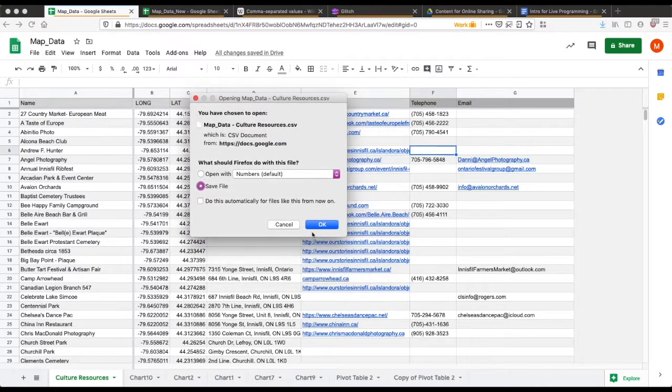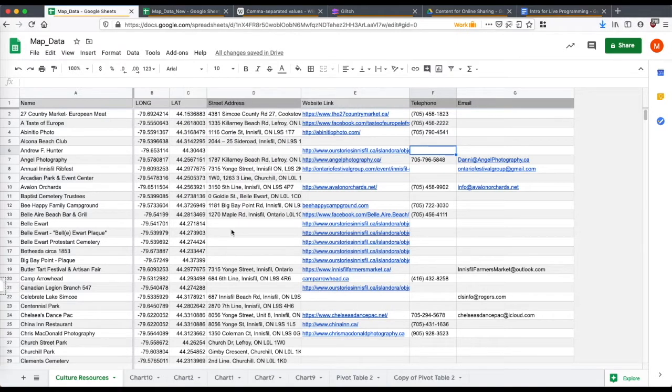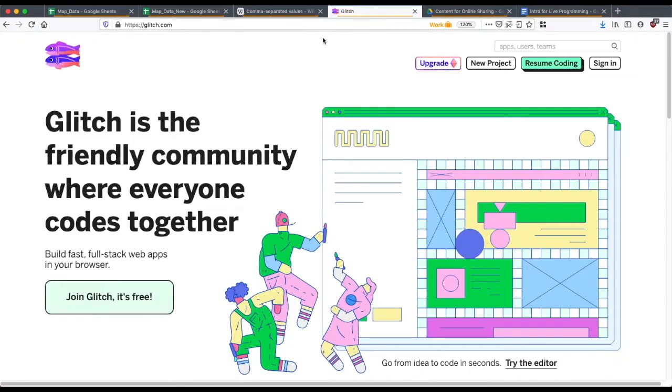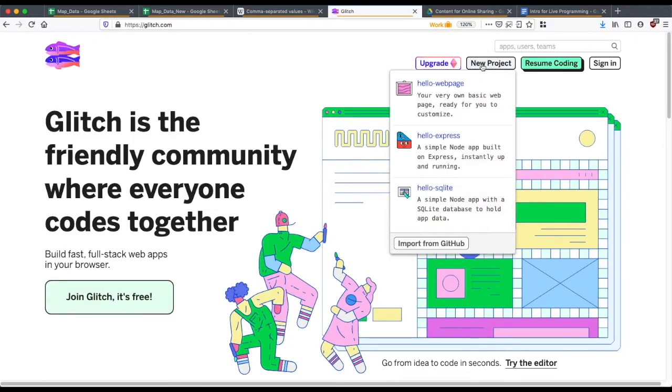And so the first thing will be to download this as a CSV file, and I will save a version of that here. That just downloaded. We're going to go to Glitch now, our web-based editor, and just make a new project.